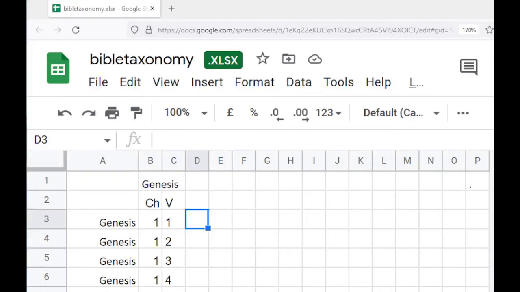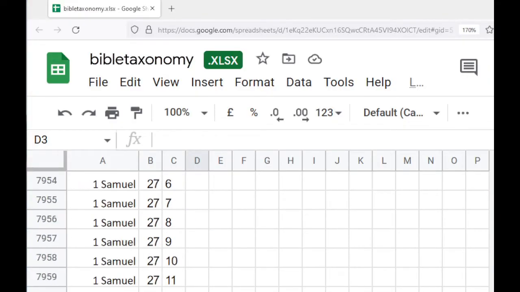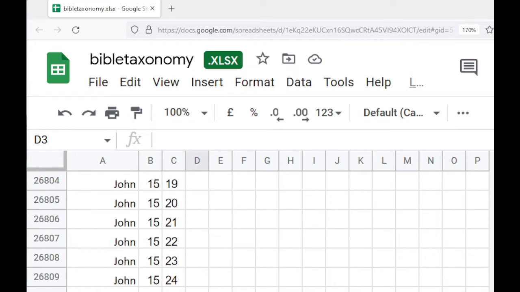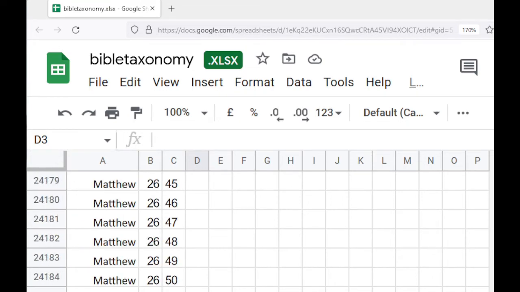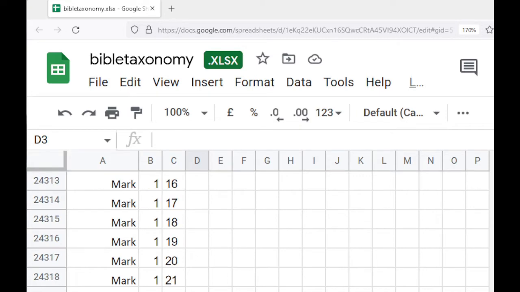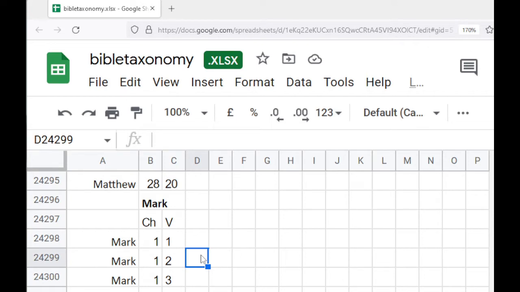Here you have the book, and column B is the chapter, and column C is the verse number. So what I would do is put the page number from the notebook in column D, column E, and so on. For example, here Mark chapter 1 verse 2 was referenced in page 1.